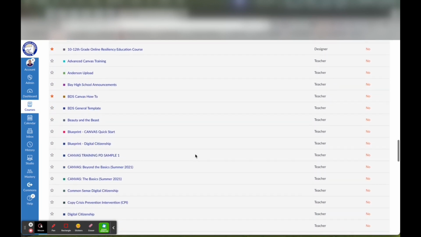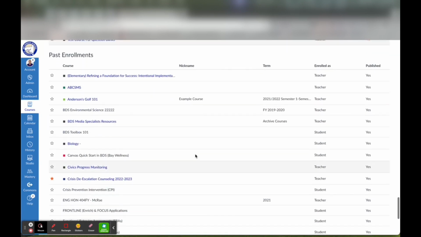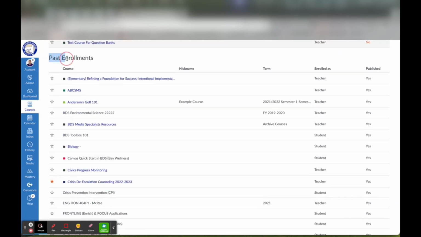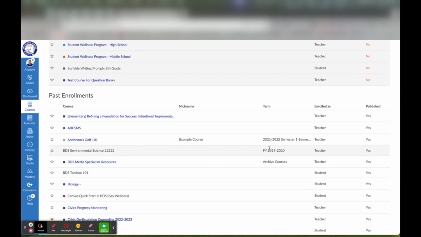So I'm going to scroll down here through my Canvas courses, and there are a lot of courses here that I'm associated with, and I'm going to look for past enrollments. So past enrollments is where you'll find your previous year's Canvas courses. You should have a list of past enrollment courses here, and you'll be able to see the term and the semester, the year in which it's referencing out here to the right.